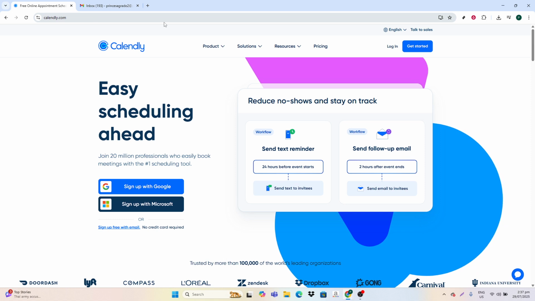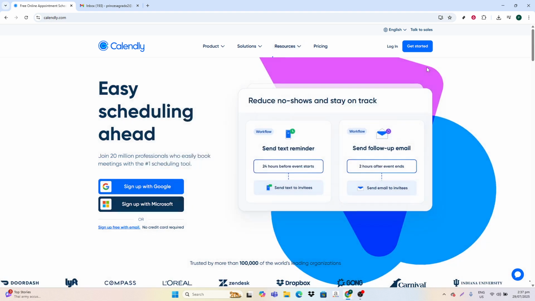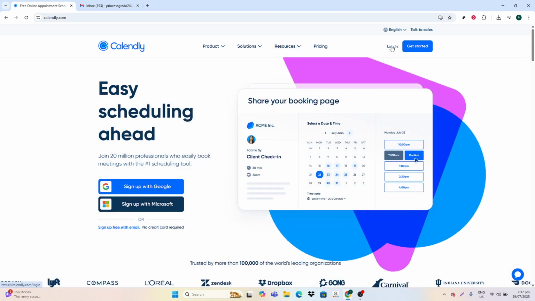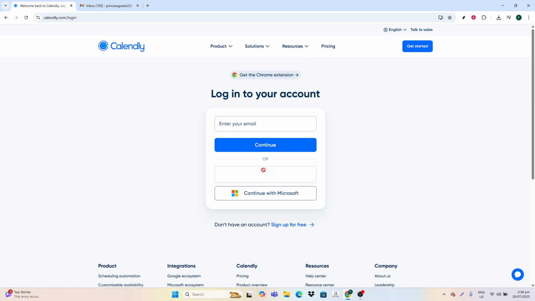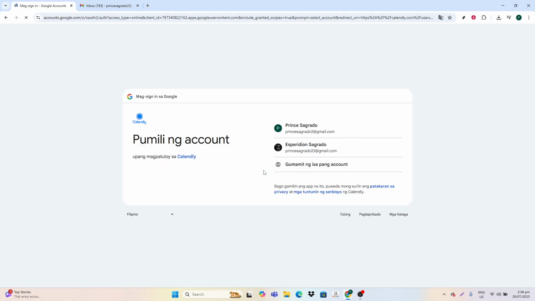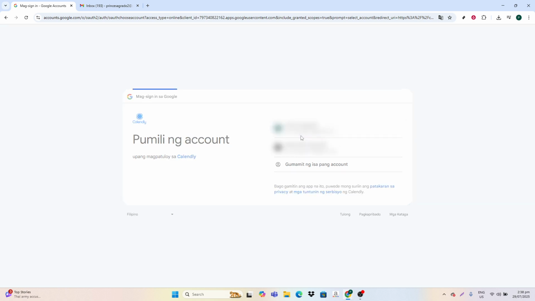Once you're there, the next step is logging into your account. One of the most straightforward ways to do this is by clicking on Continue with Google. This option is convenient if you have a Google account, as it allows you to access Calendly without having to remember yet another password. After clicking the Google sign in button, you'll be prompted to choose the Google account you wish to use. Make sure you select the correct account that you want to be linked with your Calendly activities. Once that's done, you'll find yourself on your Calendly dashboard.